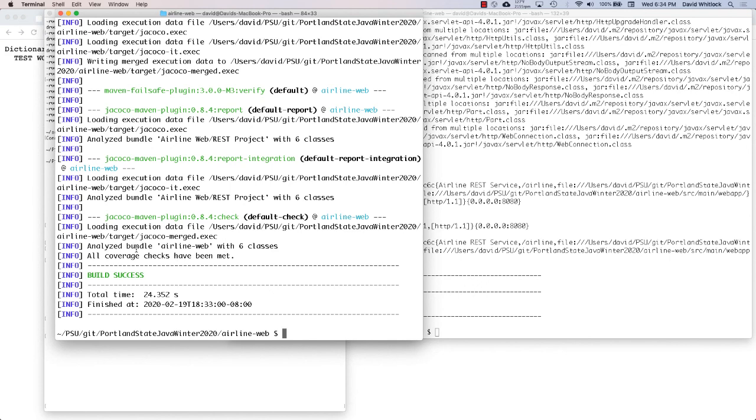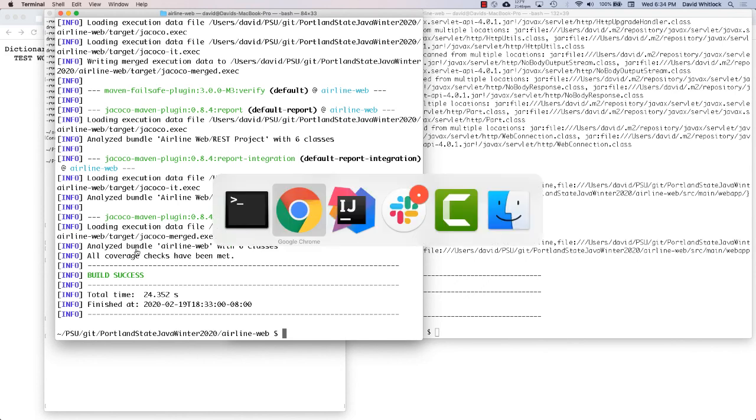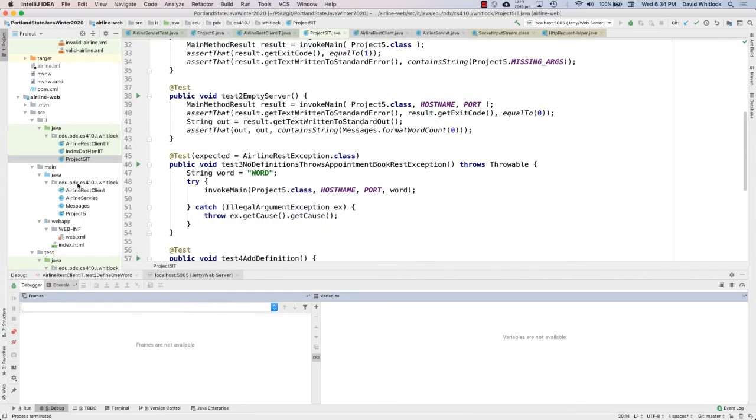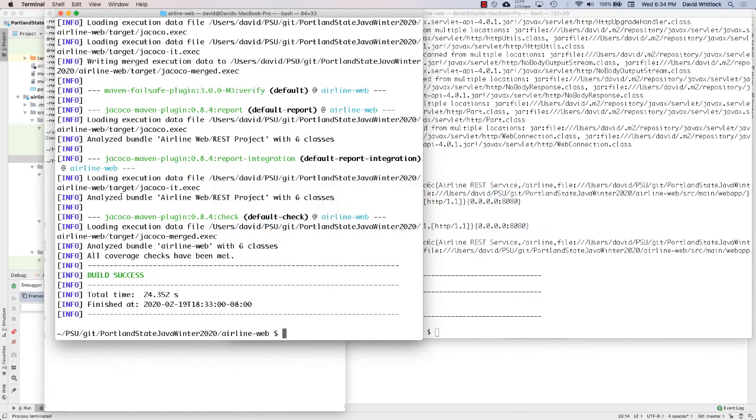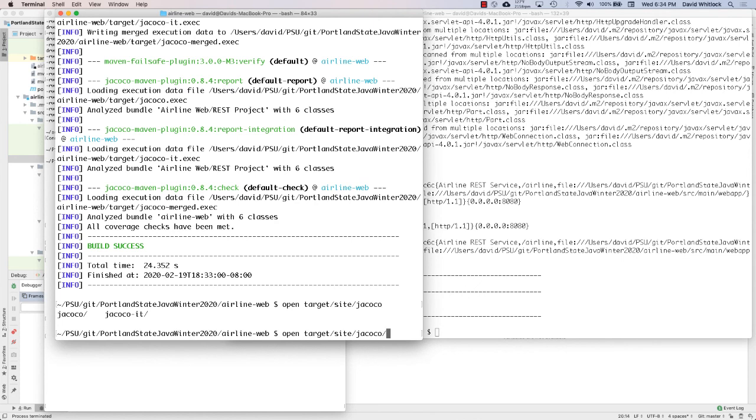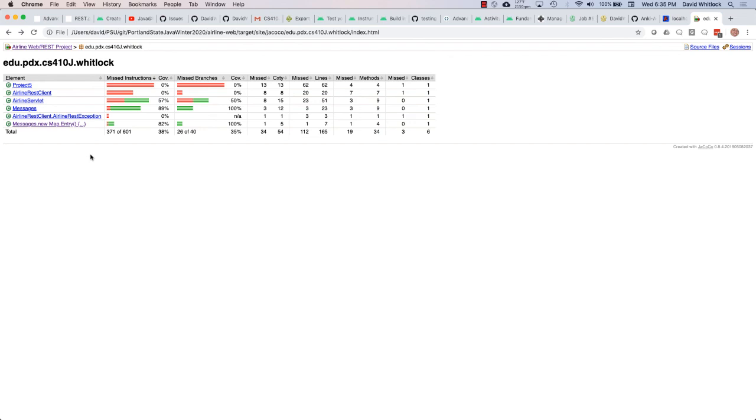It's saying it's covering 6 classes. Yep. But I only count 4 non-test classes. Might be inner classes. Let's go look at the report. Good question. Target site, Jacoco, and I still haven't gotten around to creating a merge report. I apologize. 1, 2, 3, 4, 5, 6. Yeah, so there's like airline REST exception and then this new map.entry class. I don't know what it is, right? Yeah. So actually, that's in the messages class. We'll probably take that out. But yeah, so it's the 6 classes that it's looking at.